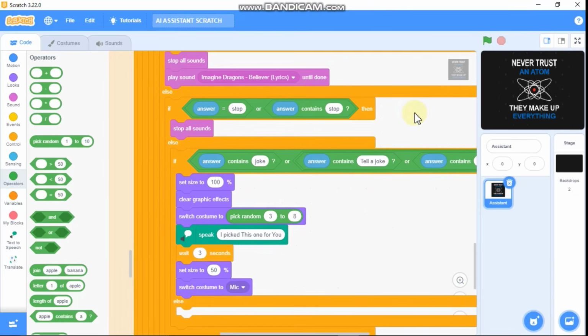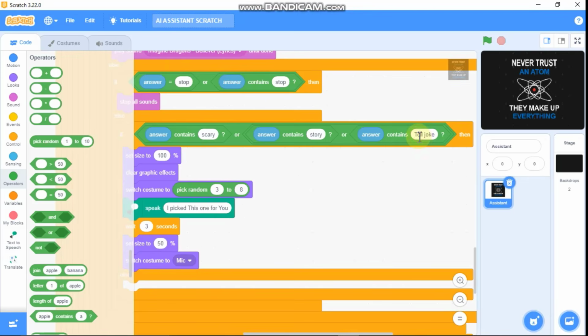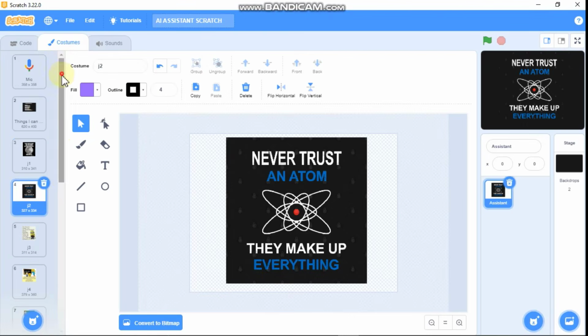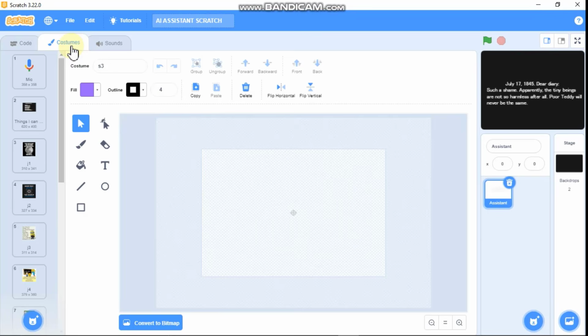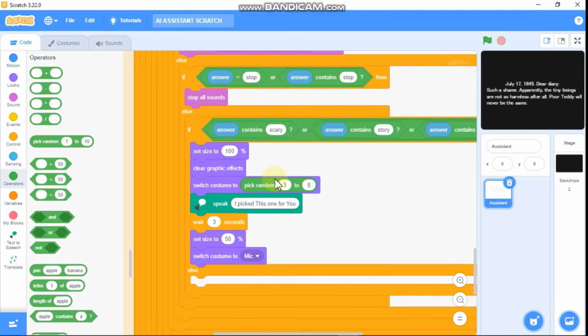place it over here, and if answer contains scary, or answer contains story, or tell scary story, then we need to pick random from, so my scary stories are from S1 to S3, which are from 12 to 14. We need to pick random from 12 to 14.